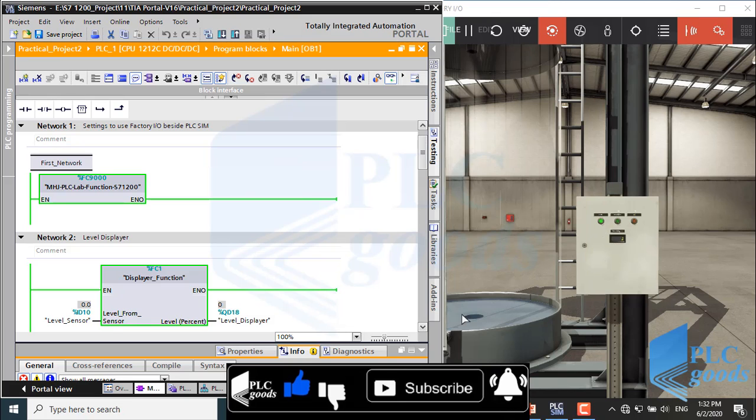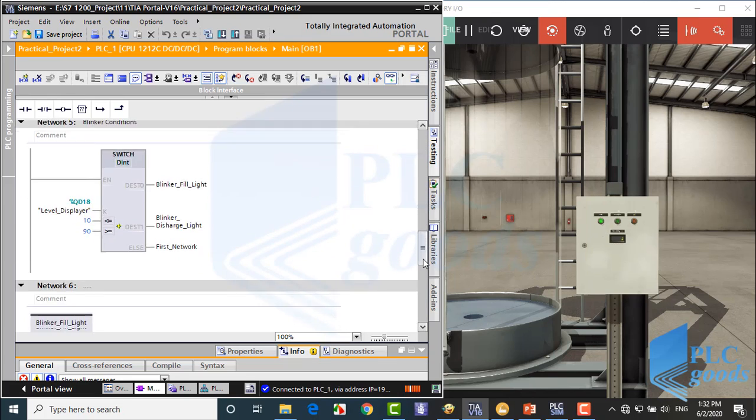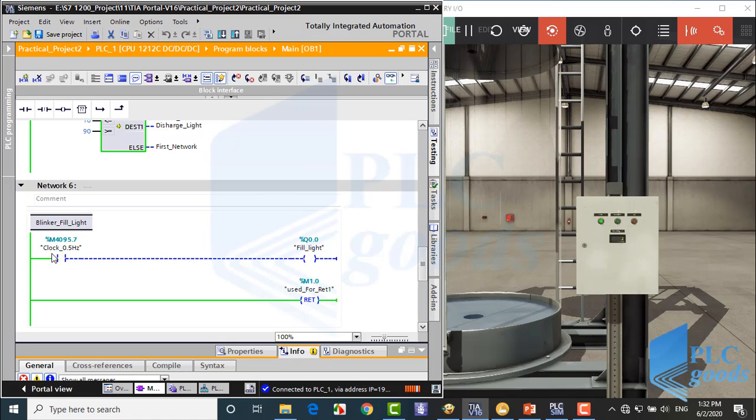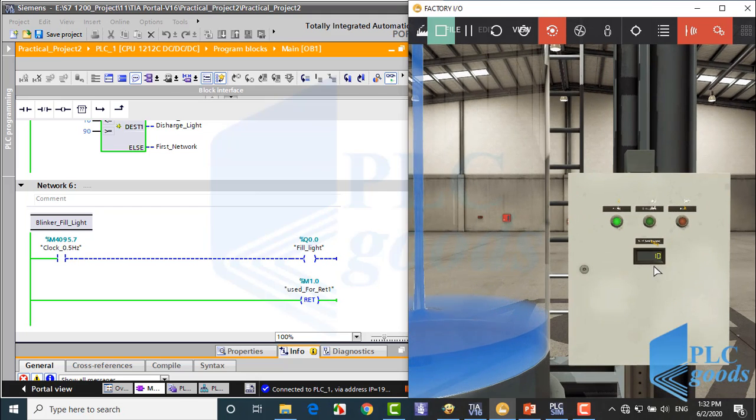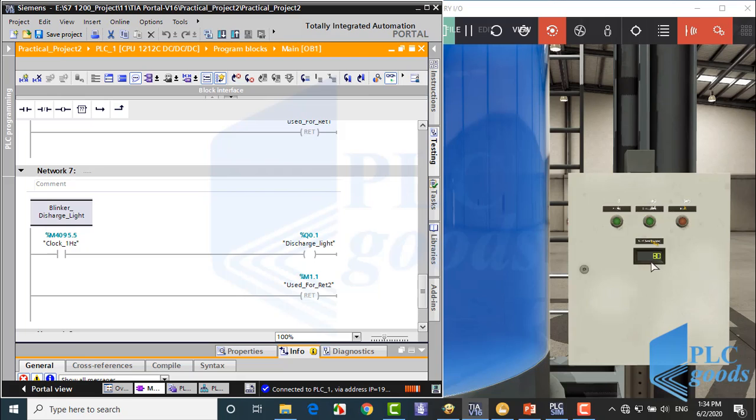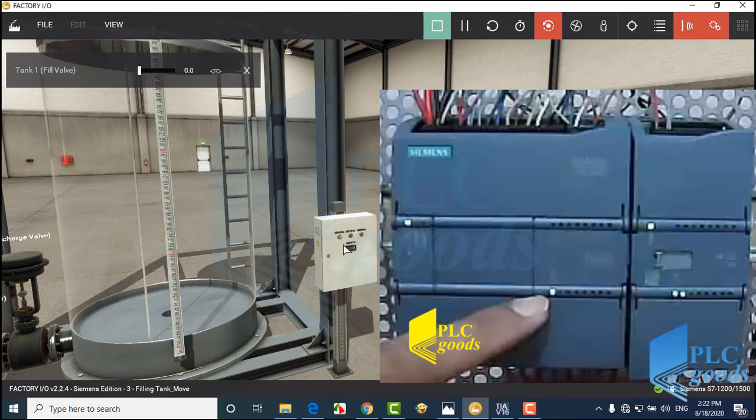As you see, when the liquid level is less than 10%, the fill light starts blinking. Let me press the fill light push button to start filling. When the liquid level is greater than 10, this light will be off. As you see, when the liquid level reaches 90%, the discharge light starts blinking. All right, I have improved this program in 3 lessons. Now, I transfer that to my PLC, and test it again.